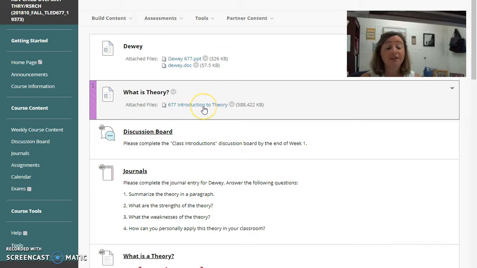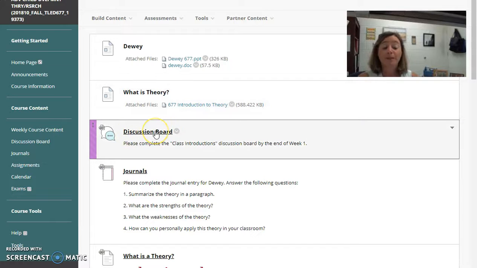So this is just an introduction to theory in general, because it's going to be a good springboard into the assignment that's being introduced this week. The discussion board, if there is a discussion board, and there is not a discussion board every single week. I think I have five or six set up throughout the course.